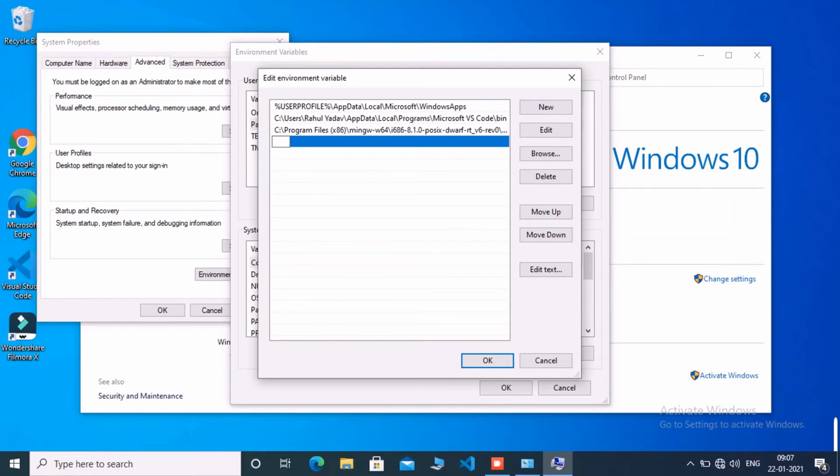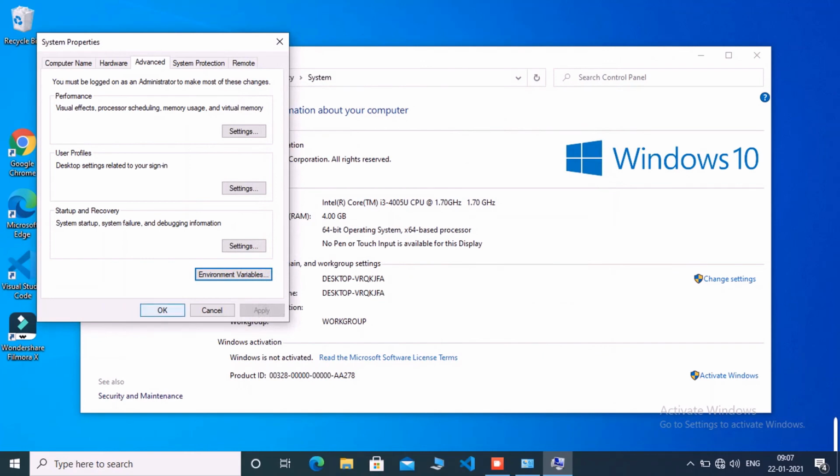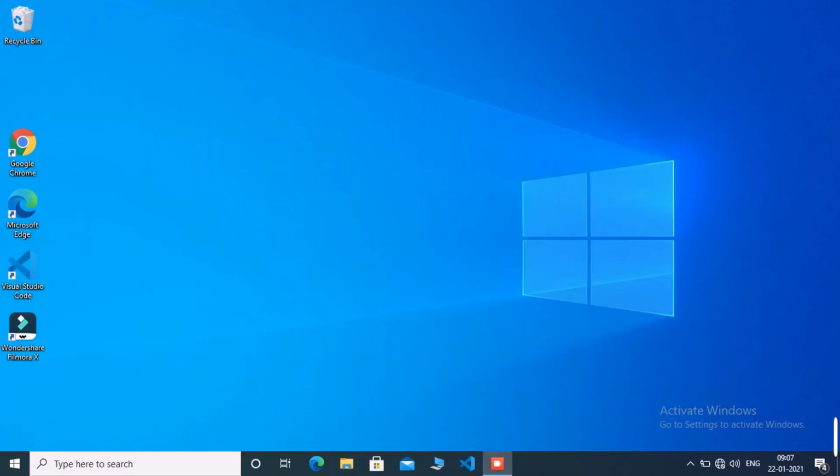And now you have to click on OK, but I will click on Cancel because I have told you that I have already done it. And close it by clicking OK on everything. Now this error has gone, and restart your PC.